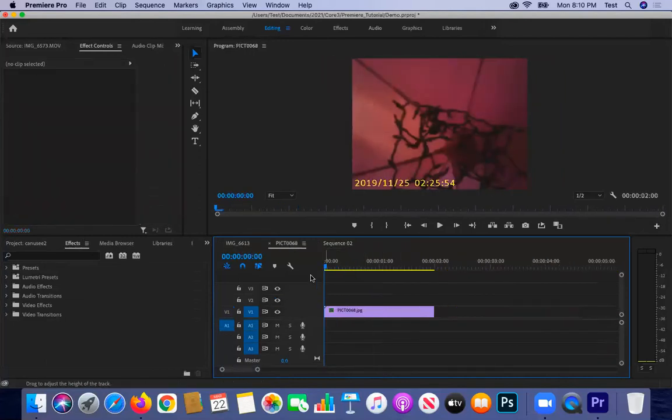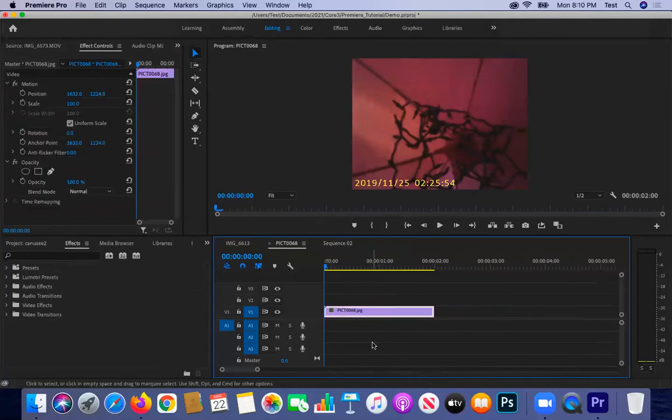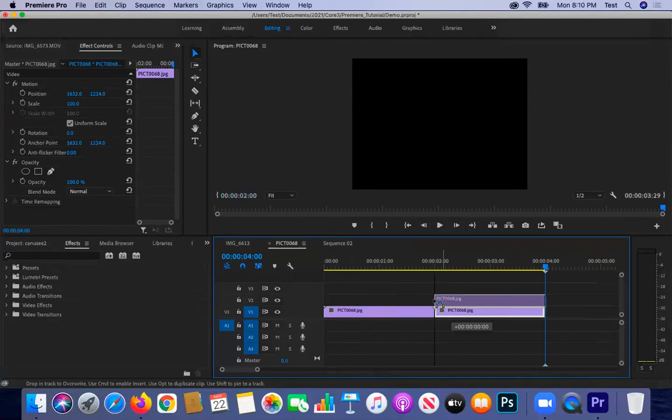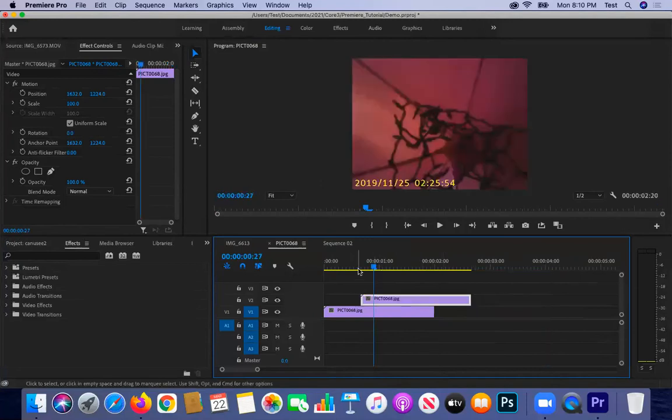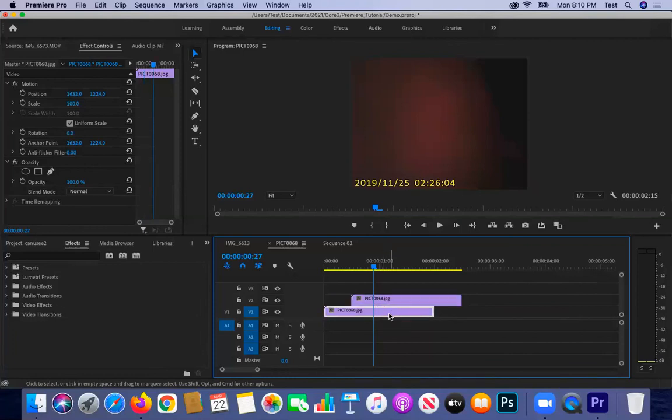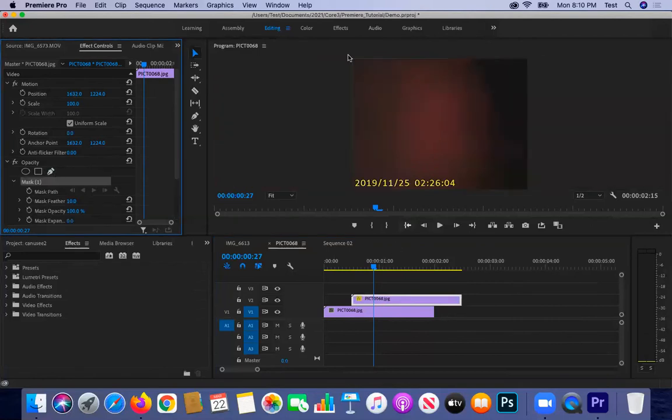Instead, let me just duplicate this for a second. I'm going to copy and paste, Command C, Command V. I'm going to place this second copy as video on video channel two, and then I have video channel one below it. So now if I have any of these clips selected, I can go into my effects controls, go to opacity, and click the pen tool to draw a mask on my frame.